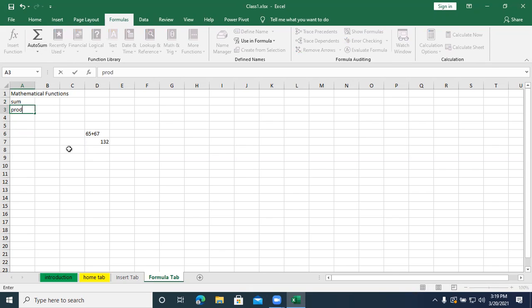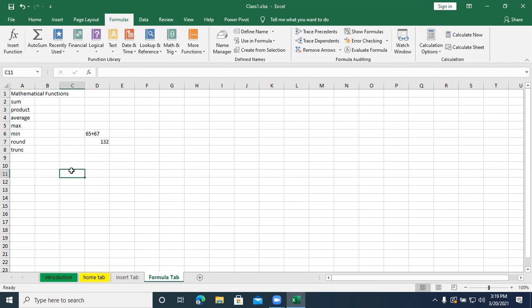So these are the mathematical functions which you are going to learn. Sum, product, average, maximum, minimum, round, trunc. These are the functions which we are going to learn. So we just take an example. Based on an example, remember, I just show you the example.